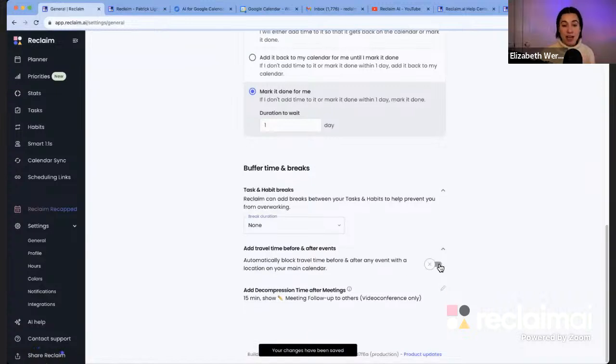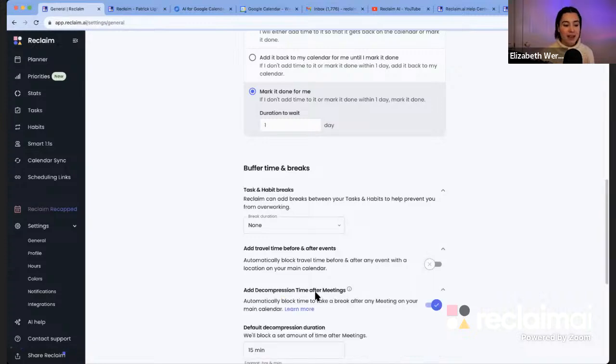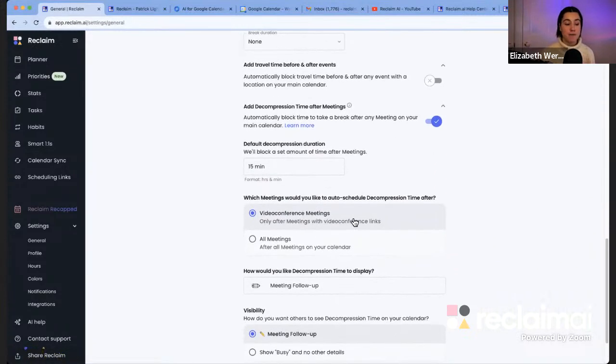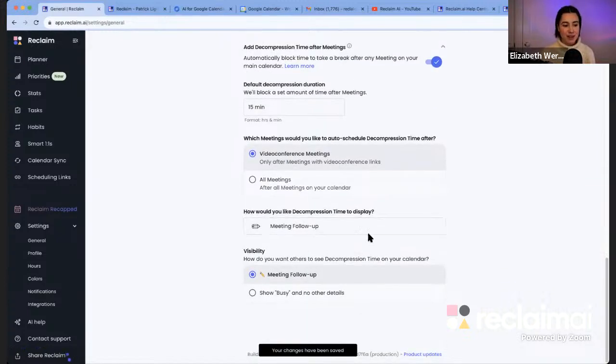You can add travel time to before and after events with a location to get to where you're going, as well as decompression time after meetings, which can be customized to video conferencing meetings only or all meetings on your calendar, as well as a note for how you want that event to display to others viewing your calendar when you are taking that break.